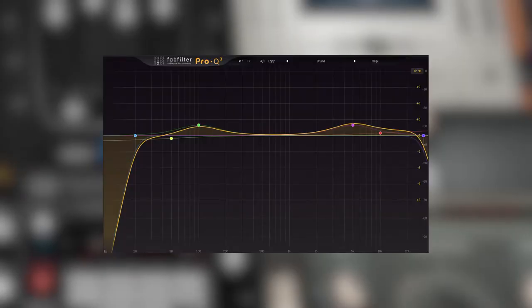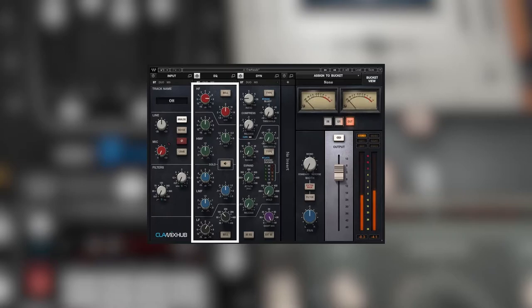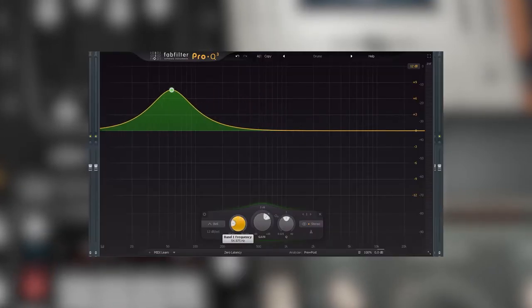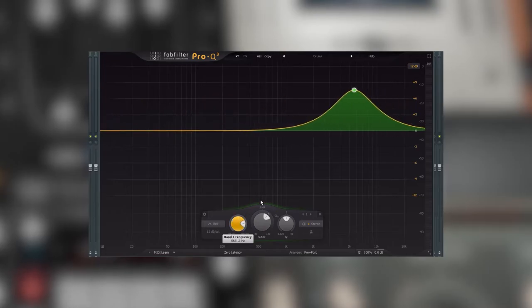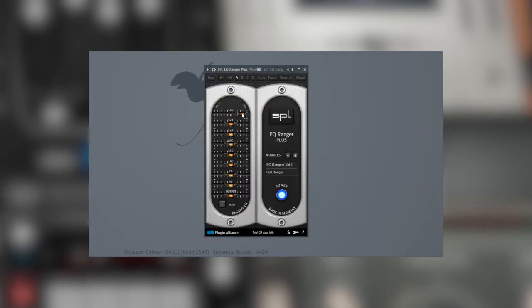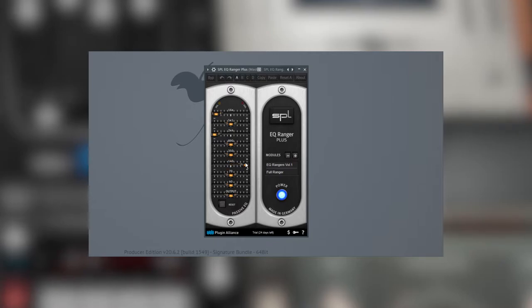Some are parametric, like ProQ, some are semi-parametric, and some are graphic. With a parametric EQ, you have full control over the targeted frequency, while with a semi-parametric EQ, you can only set a targeted frequency with predetermined steps. A graphic EQ is different, as it is a row of bands with bells at predetermined frequencies, only allowing you to raise or lower the gain.